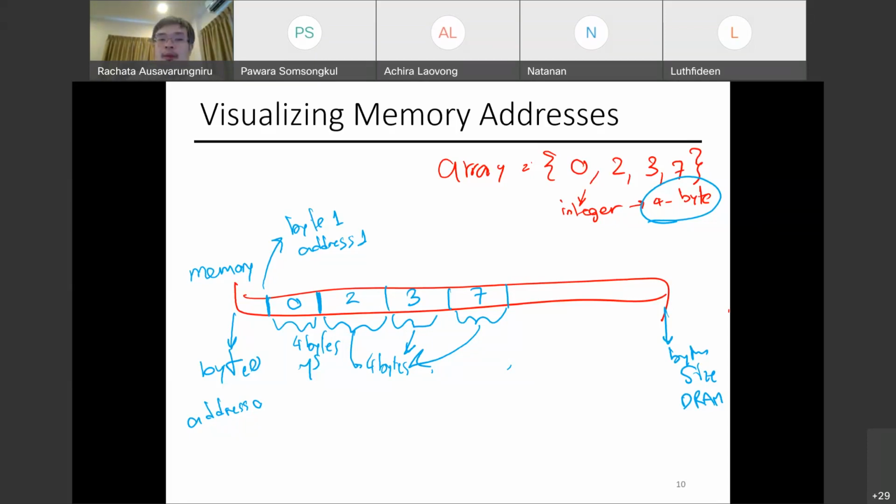starting at byte 1, where is the starting point of the address for the number 2? Byte number 5, right? This is byte 5. This is byte 9, and this is byte 13. All right, everyone with me so far? That's basically how I put the array in my DRAM.